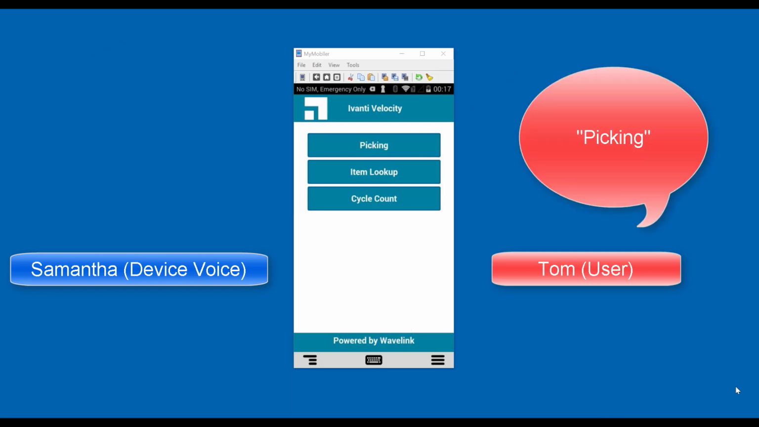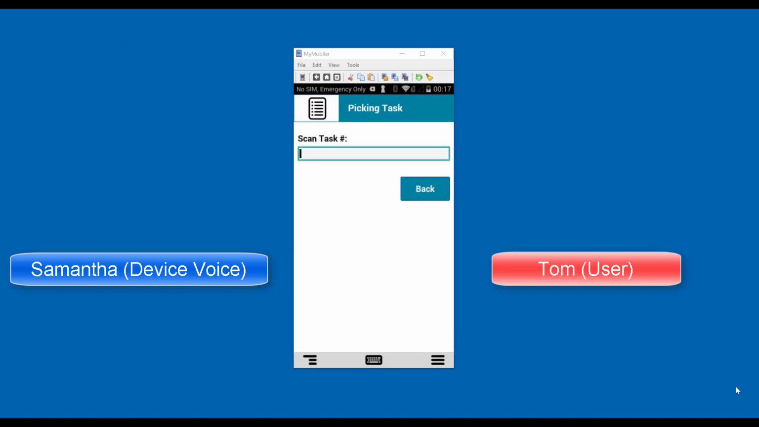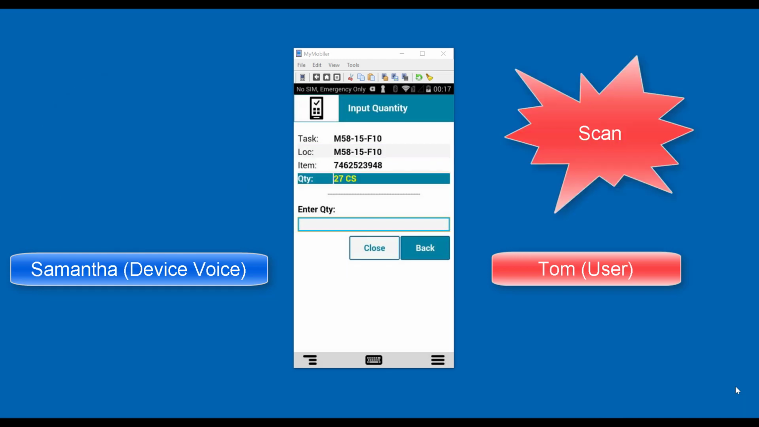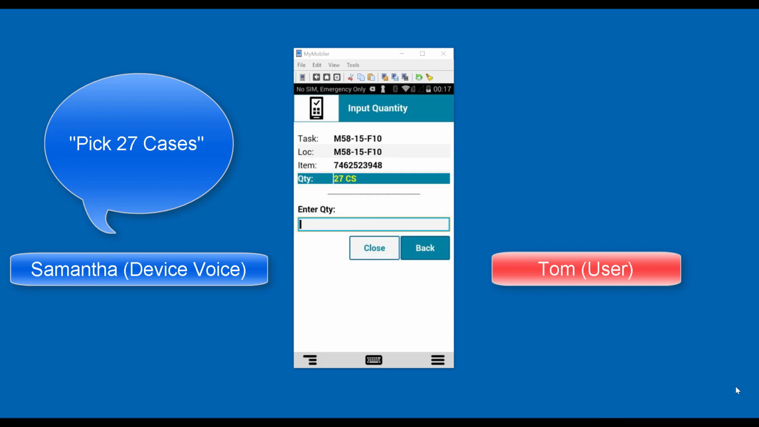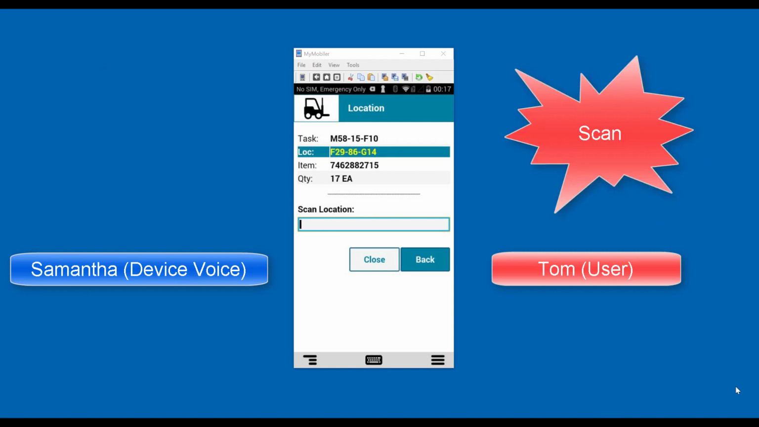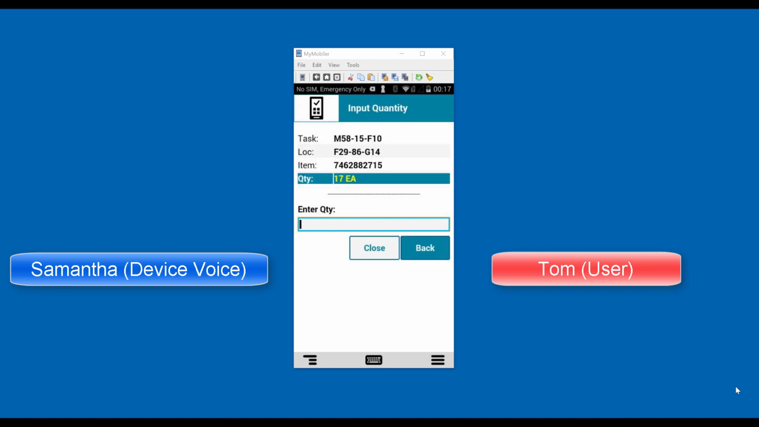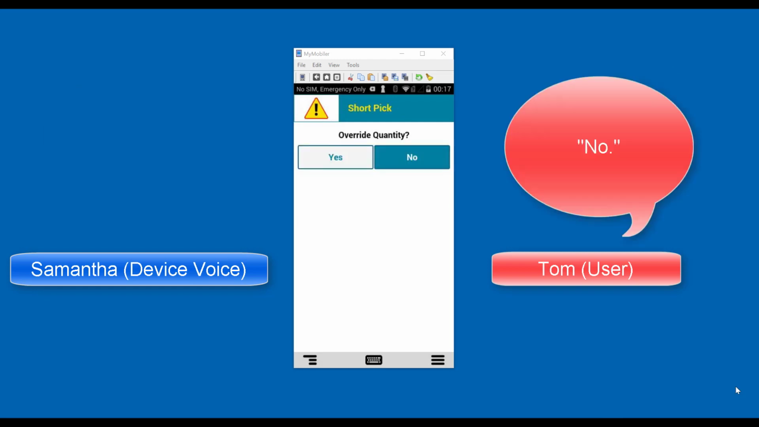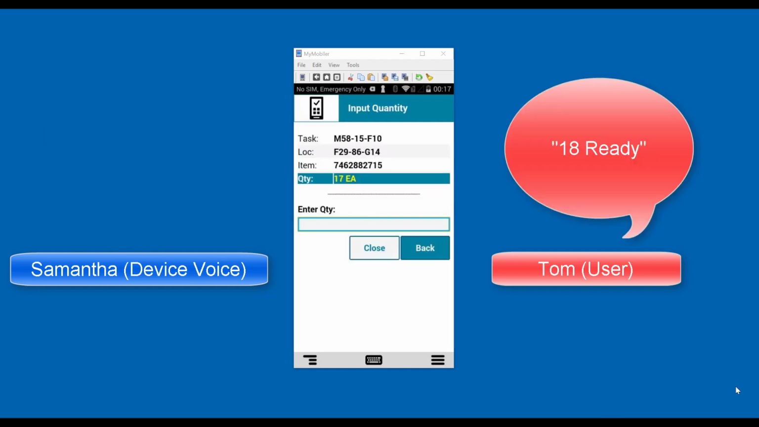Picking. Scan task number. Go to location. Michael 5815 Foxtrot 10. Pick 27 cases. 27 ready. Go to location. Foxtrot 2986 Golf 14. Pick 17 eaches. 16 ready. Do you want to override the quantity? No. Pick 17 eaches. 18 ready.